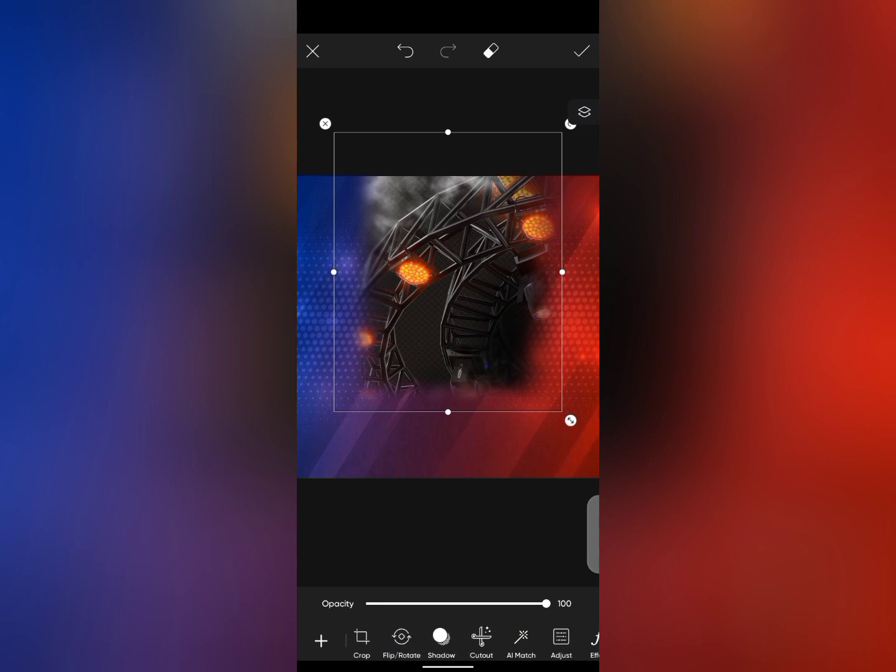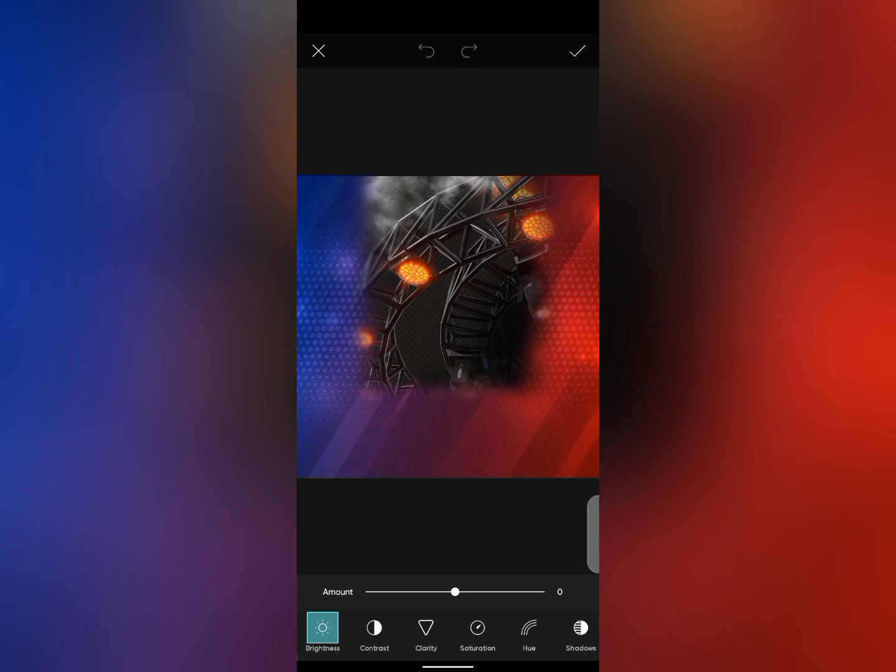Then all we need to do now is to go to our adjust. You're trying to make the color blend with one of the backgrounds. We have two colors here. We have red and blue. Making it black will be so obvious. So just try to make it blend with one of the colors, either red or blue. So go with hue. Then let's just try to change the color. Just pay attention to what I'm doing and follow me as I go gradually.